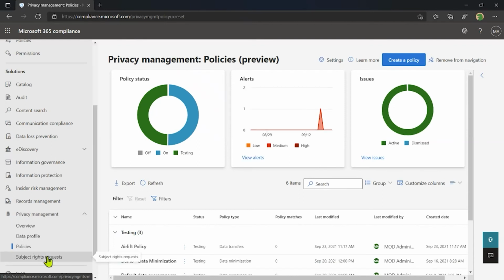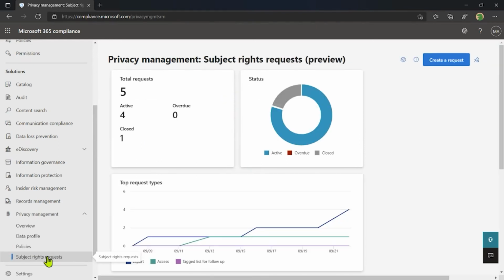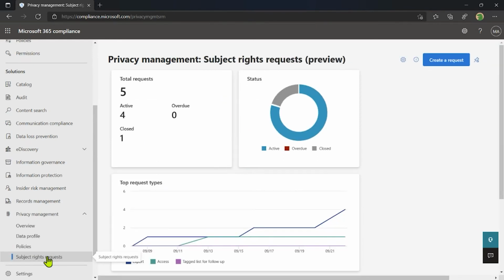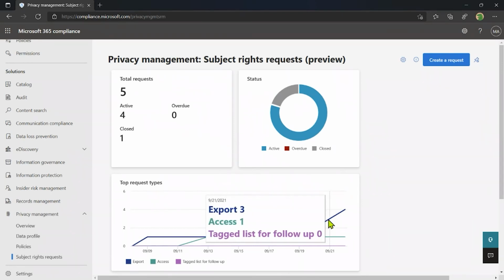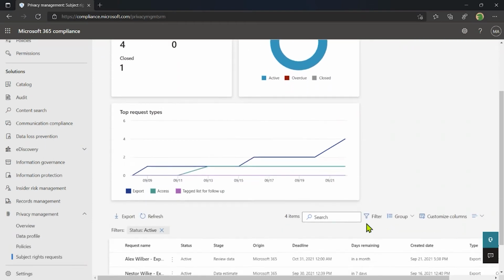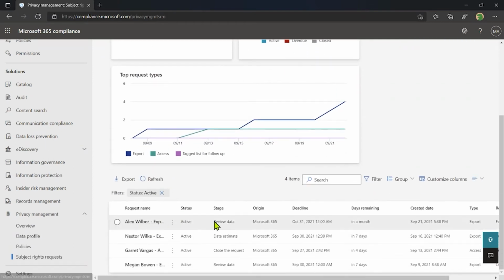What I want to do now with the rest of our time today is go over the subject rights request side of the equation. So when we look at subject rights requests, again, we have those cards, real simple information here to begin with. How many are active, what's closed, what's overdue, another pie chart of the types of requests. We have a couple different types of requests that we handle right now, and I'll go into those when we create one. But we get a chart of that over time, as well as all of the requests that are active and the state they're in that you can sort and filter on.